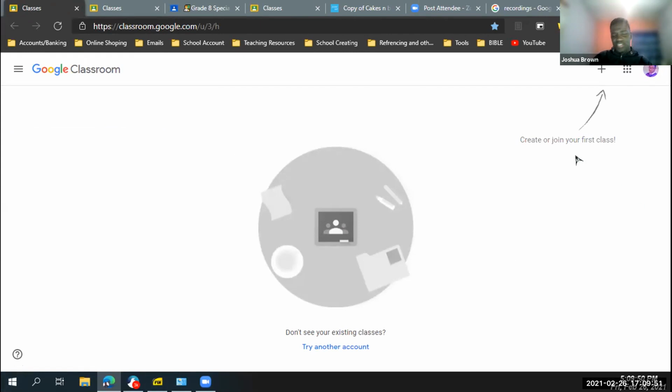So what we'd simply do for that, it actually gives you some options on the screen as well. Because if you look right here, it says create or join your first class. For the students, they would click the option that says join your first class. But for the teachers, you would click the option to create your own class. So what we do is just click on the create button right here.